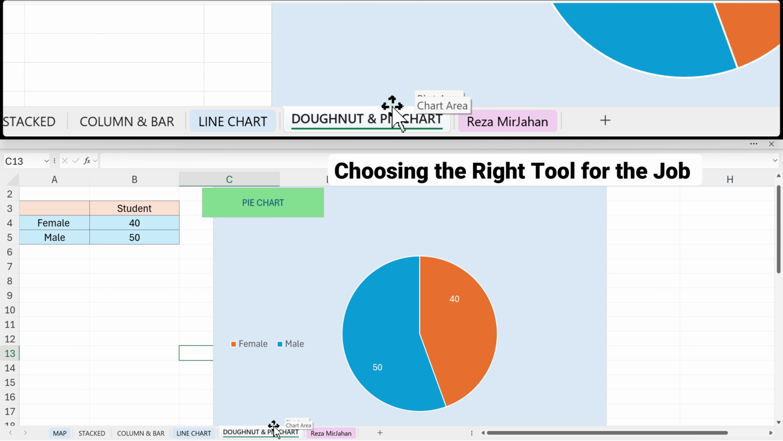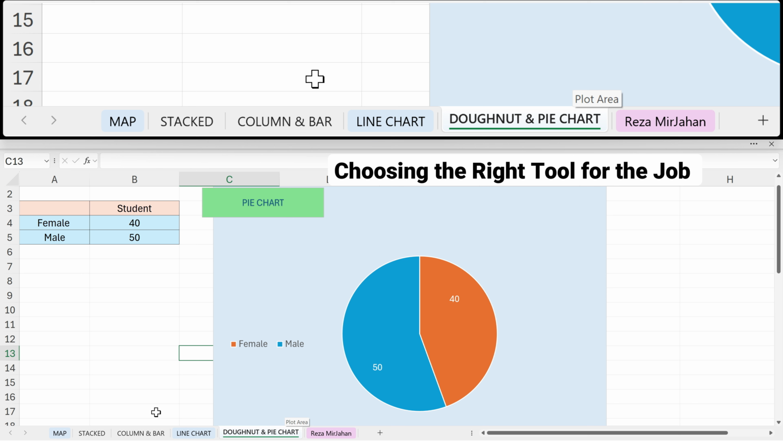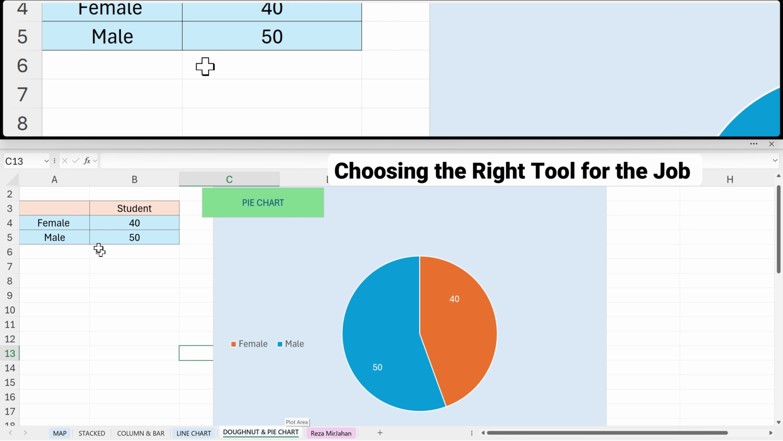Choosing the right tool for the job. The first challenge in making a chart isn't the how, it's the which. Excel gives you a whole workshop of charting tools, but picking the right one is what turns a pile of data into a clear story. Before you even think about creating a chart, you have to look at your data and decide what you're trying to show. Let's walk through a few common scenarios.